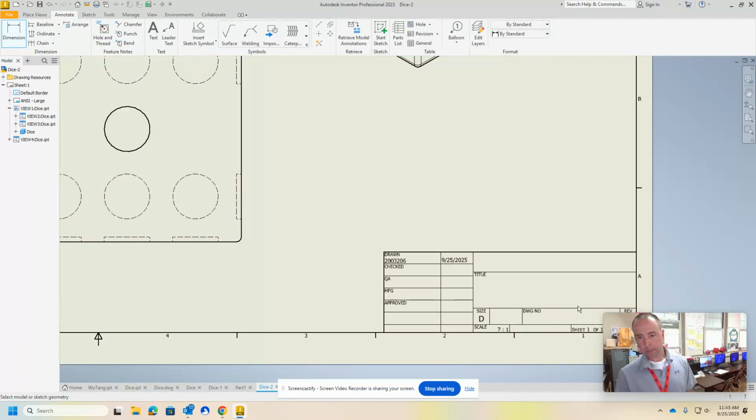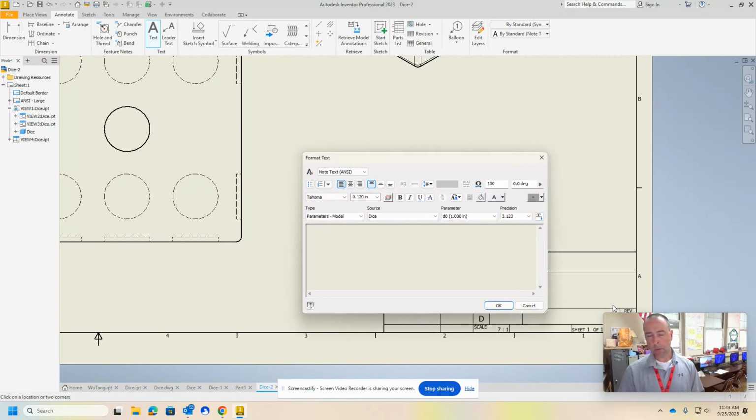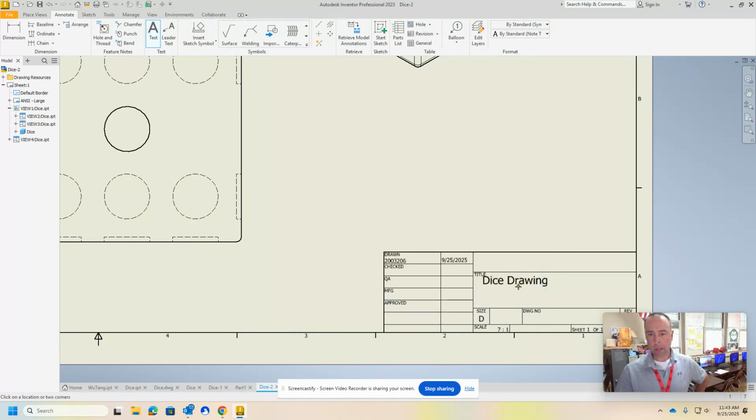And then the title block is where you put your information. You're going to use the text button, which is up here. You're going to put a square around where you want to put your text. I'm going to make it a quarter of an inch, 0.25. And I'm going to call this the dice drawing. Make sure you spell it right. Drawing. And then press OK. And if you want to, you can move it around.